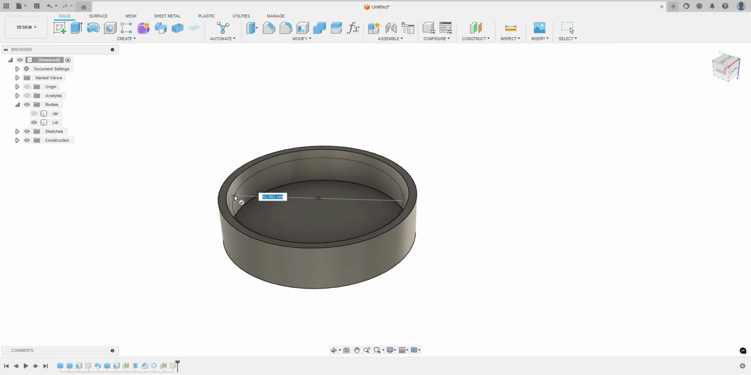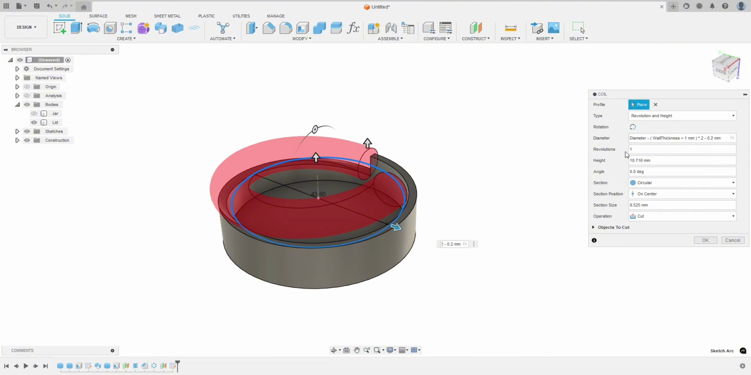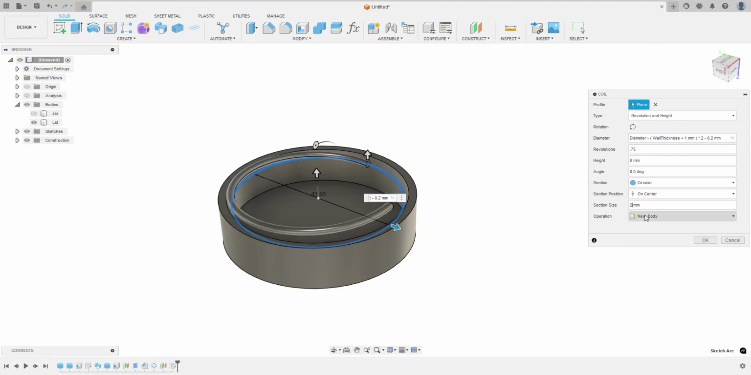And now this time we need to come to the inside of this. So let's figure this out. Let's see if this worked. Control V. Hey, look at that. It did copy. So let's just get all of our stuff right. So the revolutions is going to be 0.75. The height, what do we do? 6. And the section size is going to be 2. And we're going to join this.